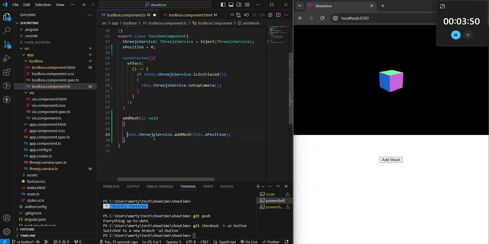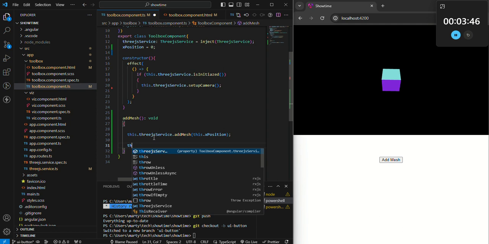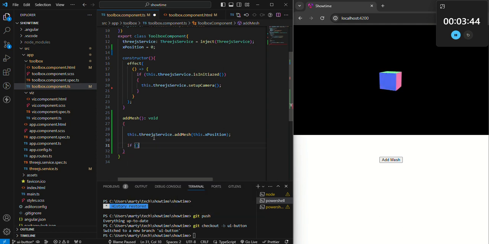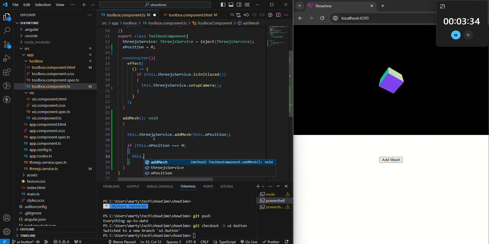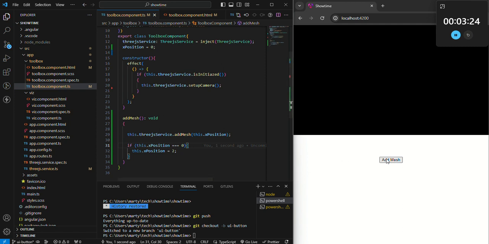So I'm going to say that if the X position is equal to 0, and then this dot X position is equal to 0, then what we're going to do is say this dot X position is equal to 2. So that means the next time we push this button, it's going to create a second one to the right. And sure enough, there it is.